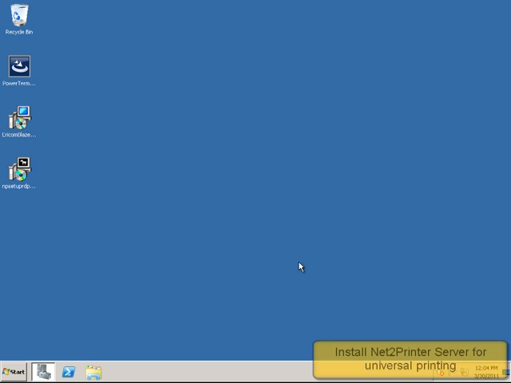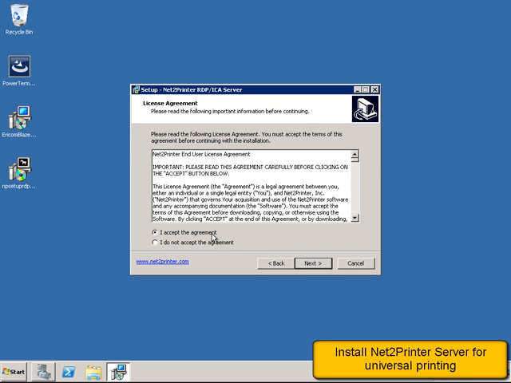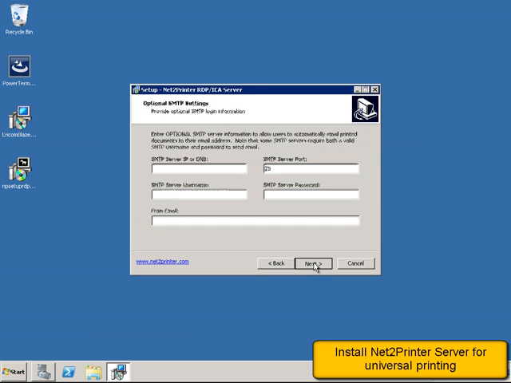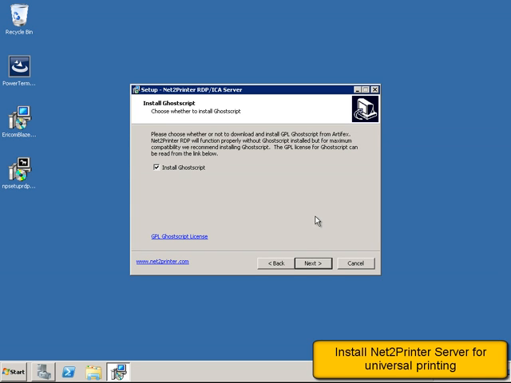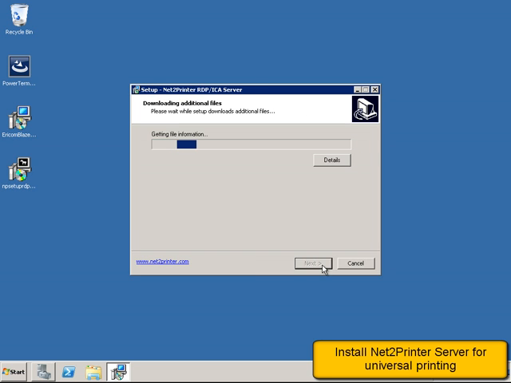Next, we'll install and enable universal printing for driverless redirected printing. In this example, we'll use Nettoprinter, but if you're using Triceret, it would work the same. You simply have to install the server component onto the terminal server. We will allow Windows printer mapping for Mac and Linux users, as Nettoprinter currently only supports Windows. The installation should take anywhere from 2 to 4 minutes.